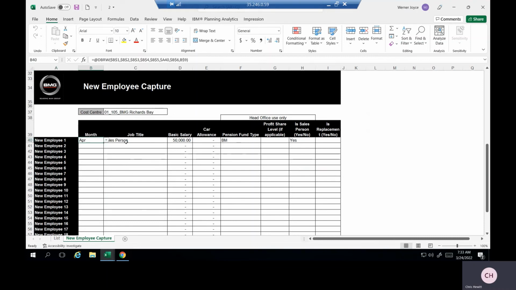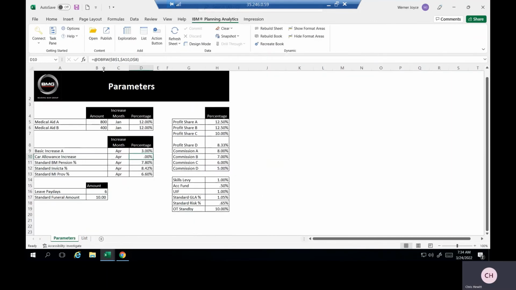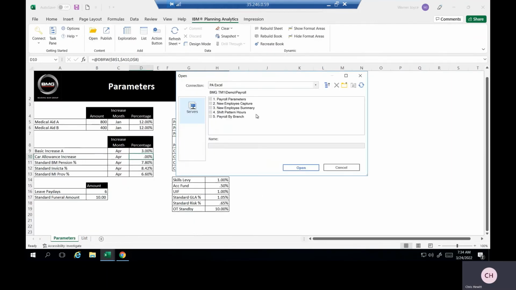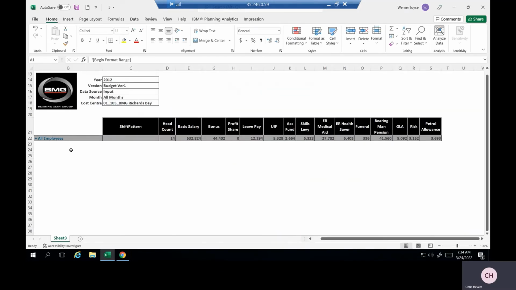So I'll choose a month, I type in a title, salary, I choose the pension fund, and whether they're a salesperson for commission. The minute I hit my enter key, my budget calculates, my payroll recalculates, my bottom line recalculates, it's done and updated everywhere. Then if I want to have a look at some payroll reports, I can go in here and look at payroll by branch, and this will show me, just refresh that.